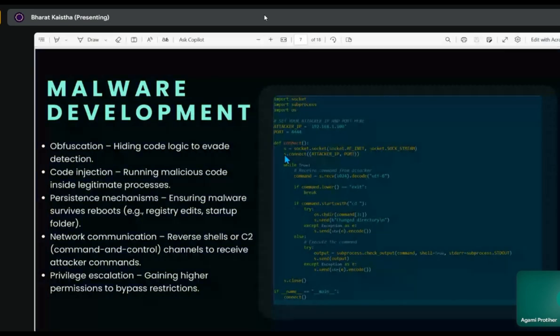And then we have the persistence mechanism. It's important because you have to be inside that system for a while, say 10 minutes.